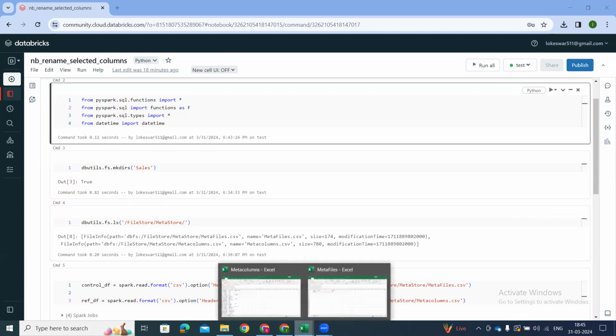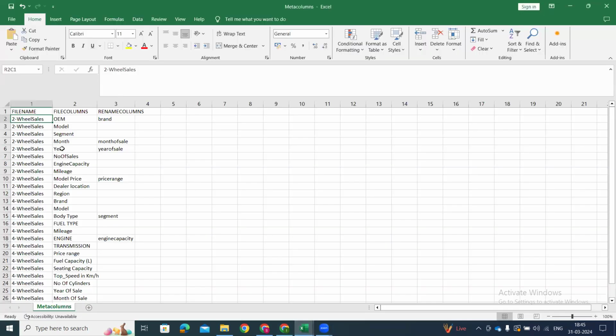Let me show you what the meta columns look like. Suppose this is my file name, two-wheeler sales and four-wheeler sales, so we have two source files. The two-wheelers have columns like OEM, model name, segment, month, and year. I want to rename only particular columns. OEM I want to rename as brand, month as month of sale, and model price as price range. Similarly, for four-wheelers, we have body type, which I need to rename to segment, and engine to engine capacity.